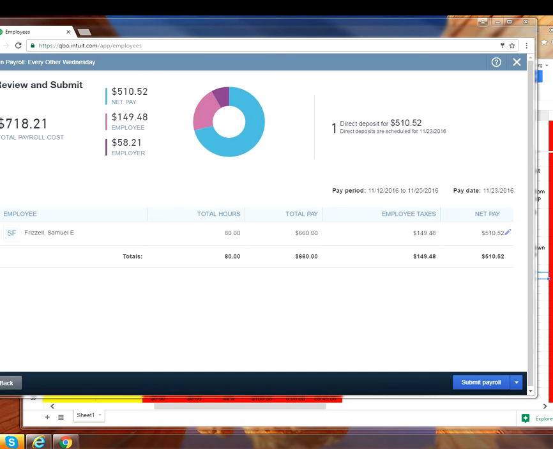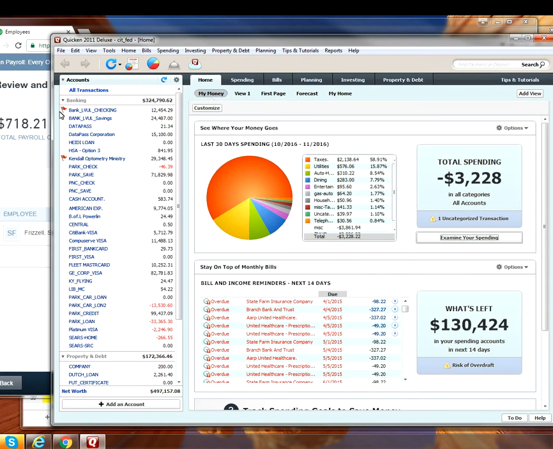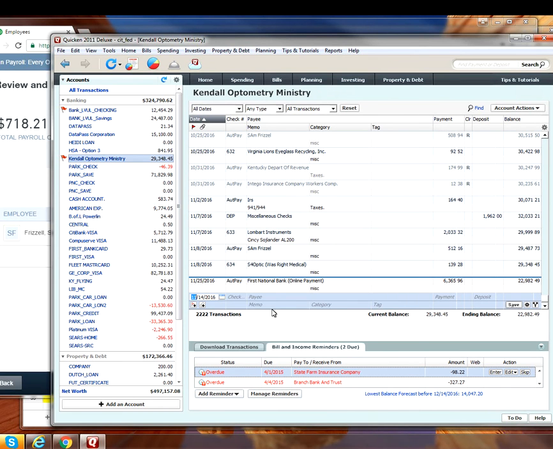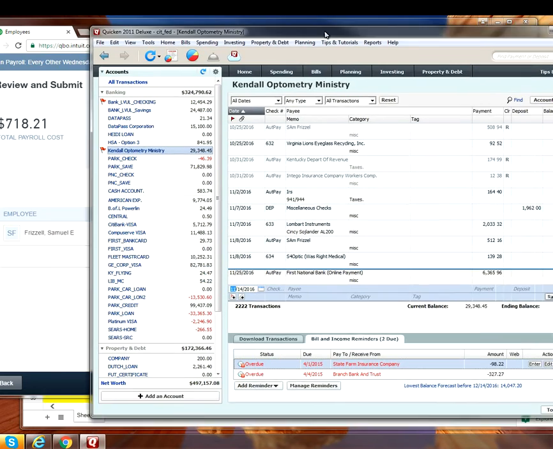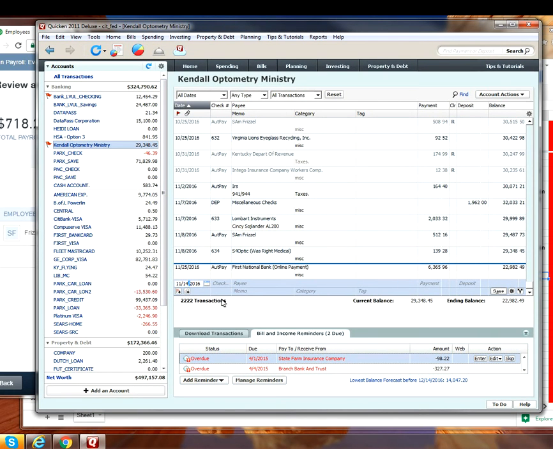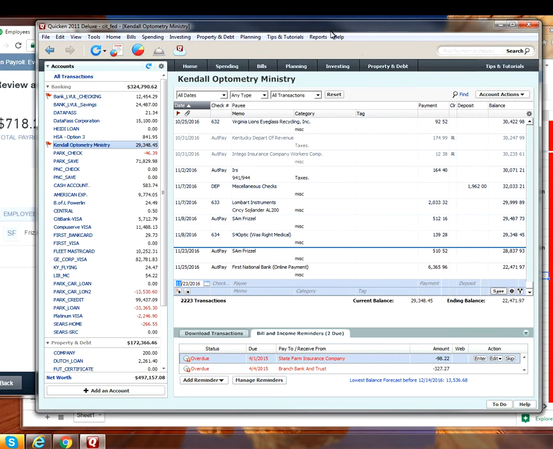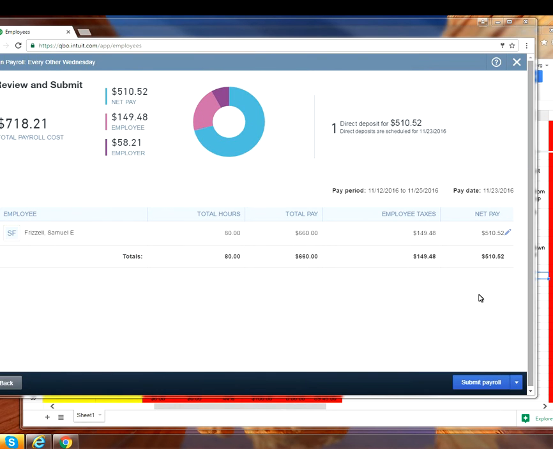So I'll bring up my Quicken here, and I'd like to show it to you as soon as it comes up. Okay, and I'll go into Kendall Optometry Ministry. And the amount I'm going to enter for him, it's going to take place 11/23, $510.52. Enter that in. All right, that makes it easier to reconcile under my Quicken that's online. So I reconcile my personal and my company accounts with my Quicken. You can reconcile it under QuickBooks Online, but frankly, I've never done it that way. I'll go back, move that out of the way, and I'm going to say submit payroll.